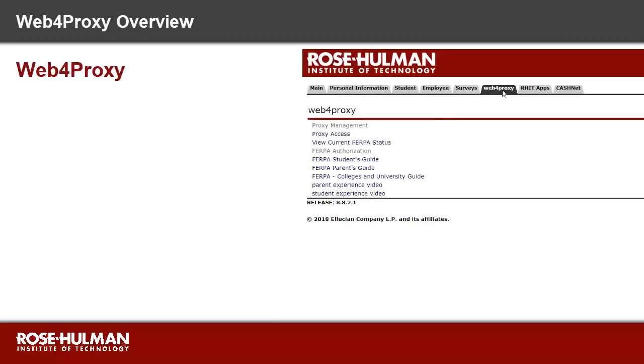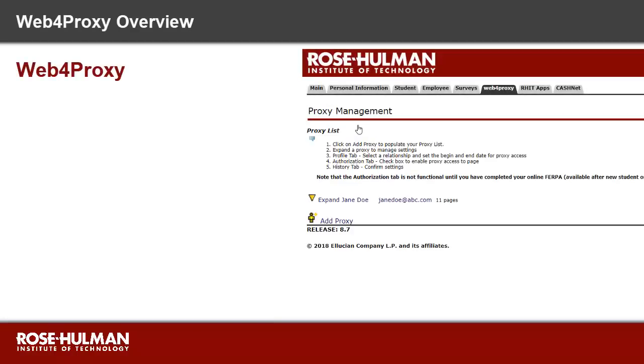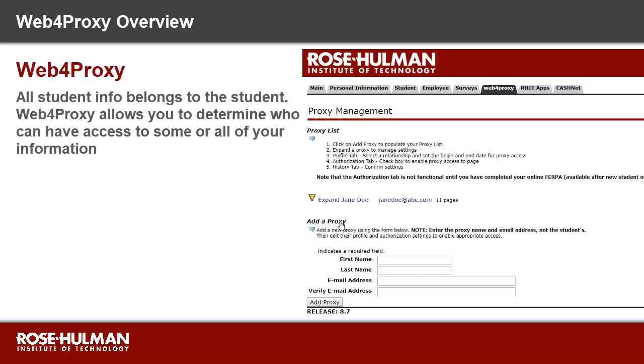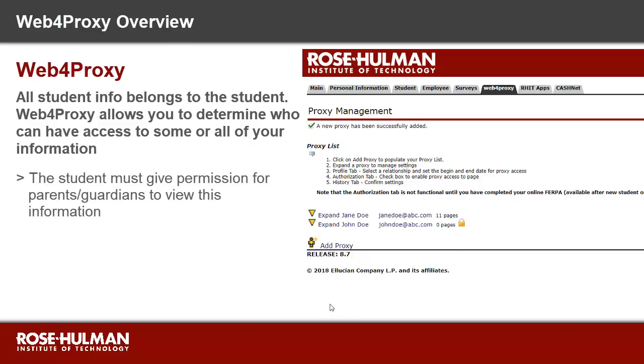Once completed, we recommend you set up Web for Proxy. All student information available in Banner Web, such as course schedules, financial aid, as well as billing and payment information, belongs solely to the student. Web for Proxy allows you to determine who can be a proxy, what information each proxy can access, as well as when they can see it. The student must give explicit permission for parents or guardians to view this information. Access can be granted, terminated, or changed at any time.